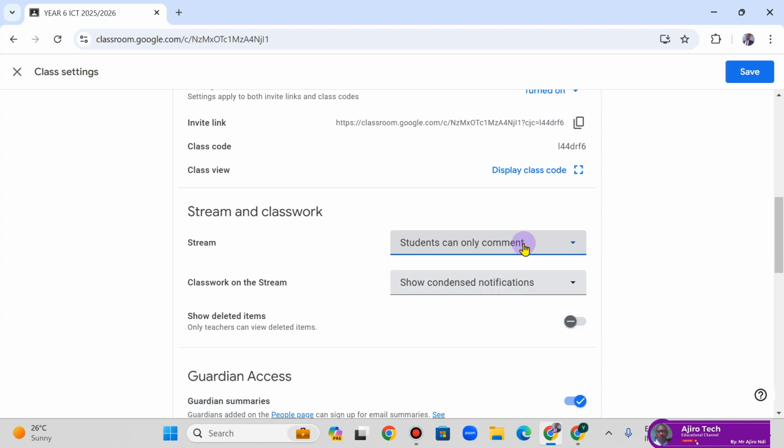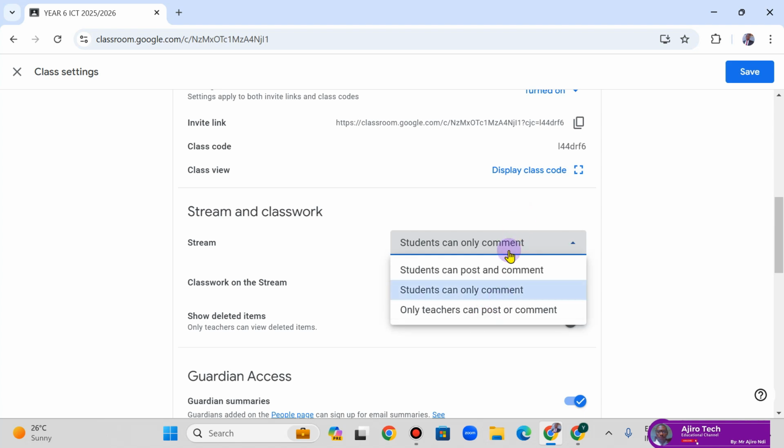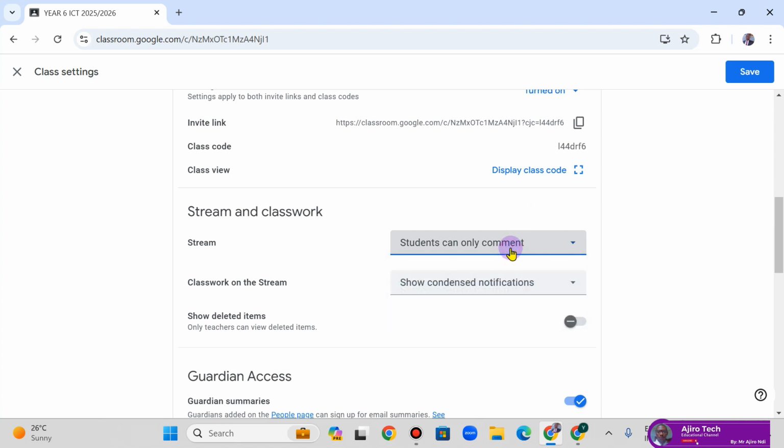Student can only comment. I don't advise only teachers can post and comment, right? So you probably want to give the students an opportunity to be able to add their views in the comment section. So with that process, it's easy to contain, to say, okay, these are how your streams are going to be. So this is very important.